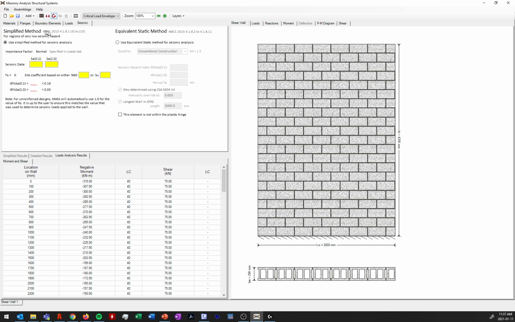This is clearly outlined in the National Building Code, specifically new to 2015, where we have this new simplified method. We have our site coefficient and our spectral accelerations, and we have to meet the requirements: the product of the importance category, the site coefficient, and our spectral accelerations must be below a certain value. The product has to be less than 0.16 for the spectral acceleration at 0.2 seconds, that's the period, and less than 0.03 for the spectral acceleration based on the 2-second response.